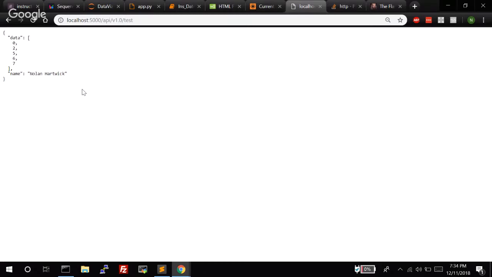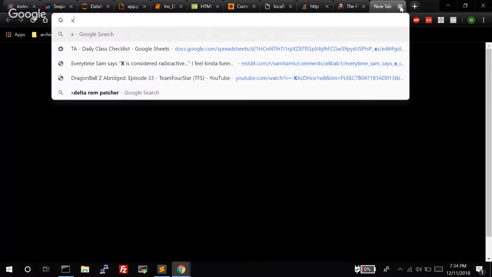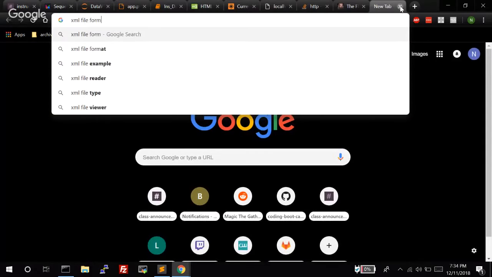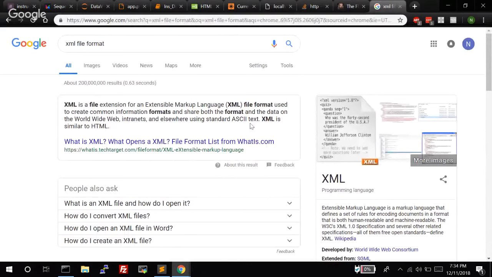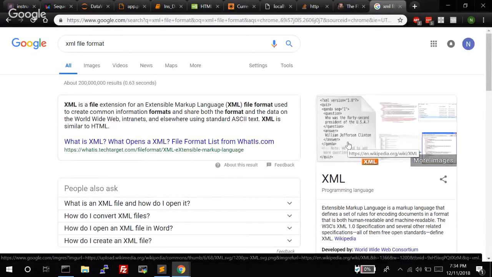There are other powerful data storage formats that are pretty common for APIs. One of them is called XML. You can look that up. It's kind of like HTML, but also not.